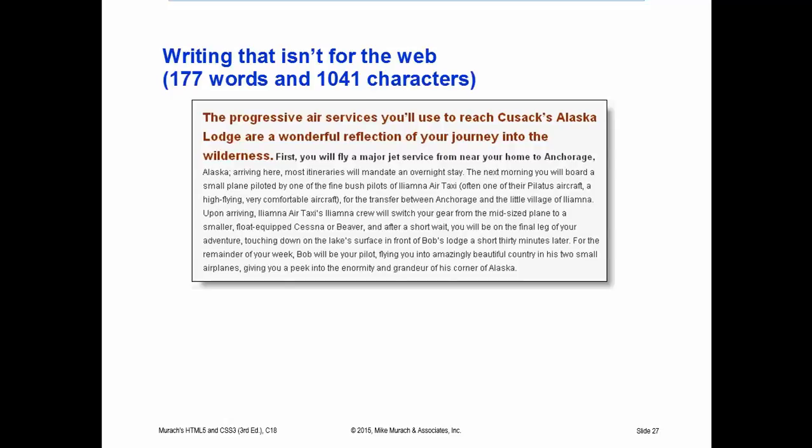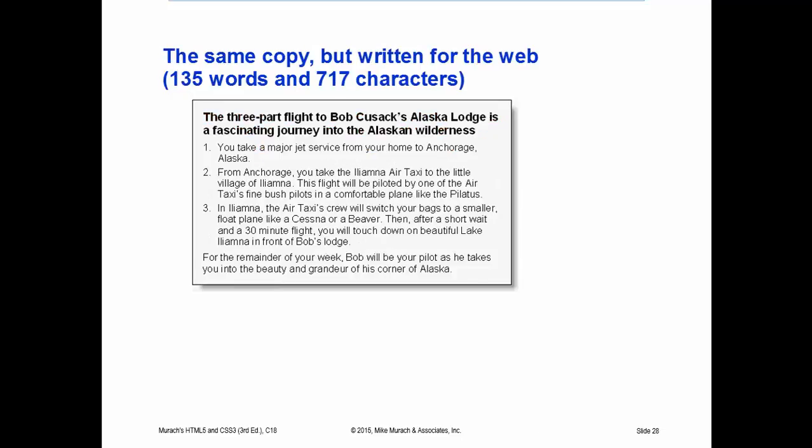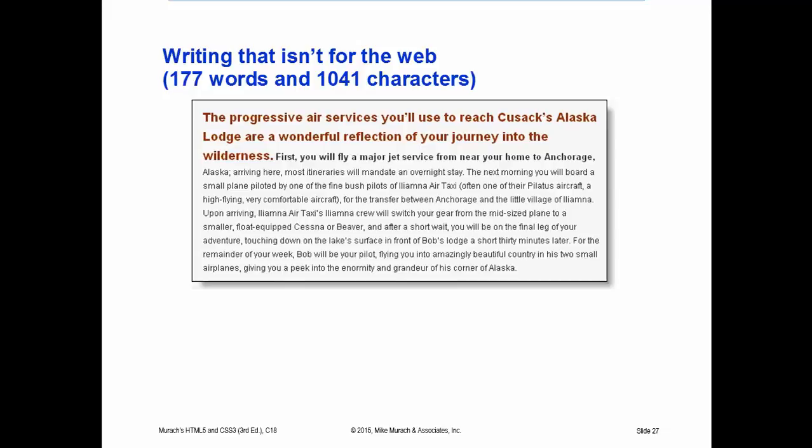Writing that isn't for the web. This is too big of a paragraph. Remember that people that come into a website, by and large, they want to skim what they're looking at and scan what they're looking at. They don't want the information to be voluminous. In other words, they want to get to the information they're looking for as fast as possible, get in, get out. So writing for a website is different from writing for a printed page. You use fewer words. So notice the difference between this and this.